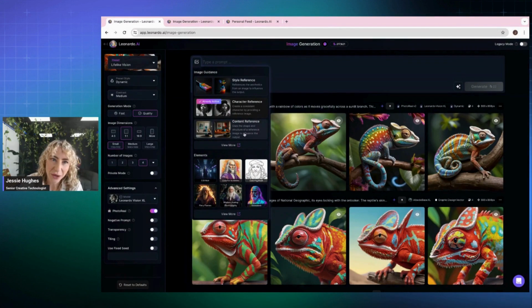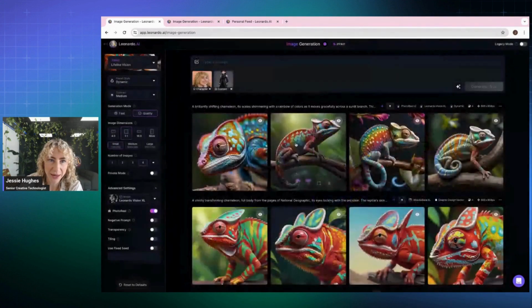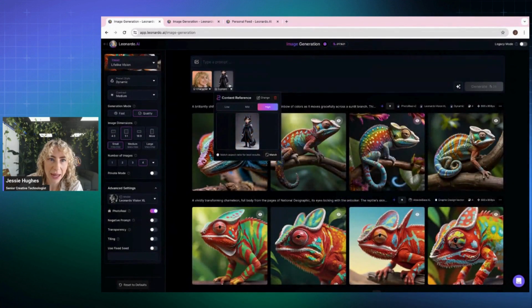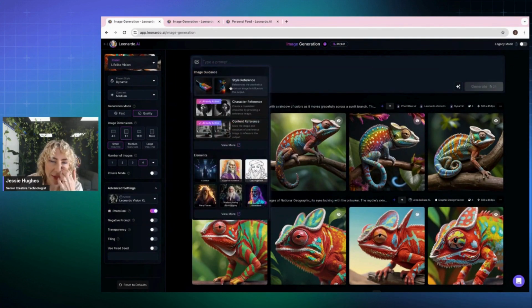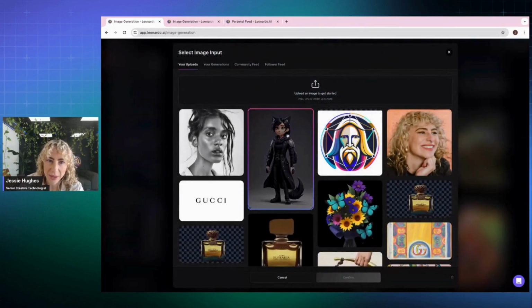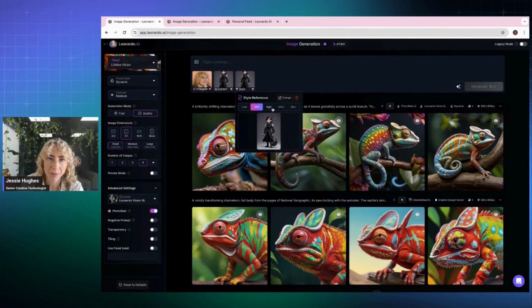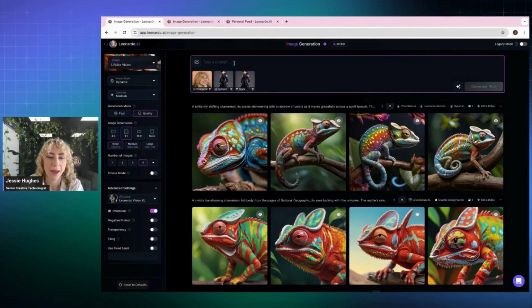I am going to do content reference of, this is a little character that I made the other day. We can make one similar. And so it's going to look at the shape of that. And then I'm going to add a style reference. I actually quite like the colors in this image. So I might keep the same style reference. Maybe make it high.